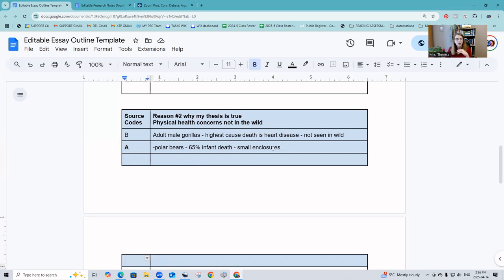Then when they're done that, they should look at every single proof and ask, does this answer why or how do I know that physical health concerns are seen in zoos but not in the wild? Prove that. Or prove that physical health concerns are seen in the zoo and not in the wild. And every one of these should be a proof showing that it's less healthy for animals to be in zoos than in the wild. I hope that makes sense to you.